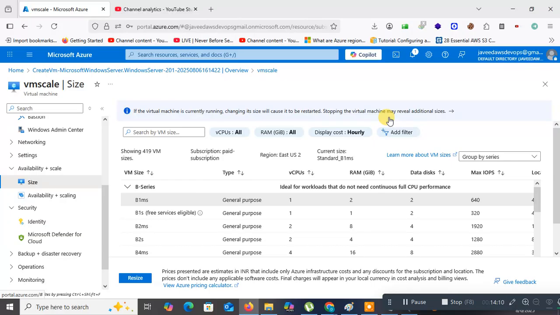I'm not asking about the hard disk. Hard disk you can add, brother, no issue. I'm asking about the system size. To upgrade from one machine size to another, it is mandatory to restart the machine. Understood? Understood, sir.